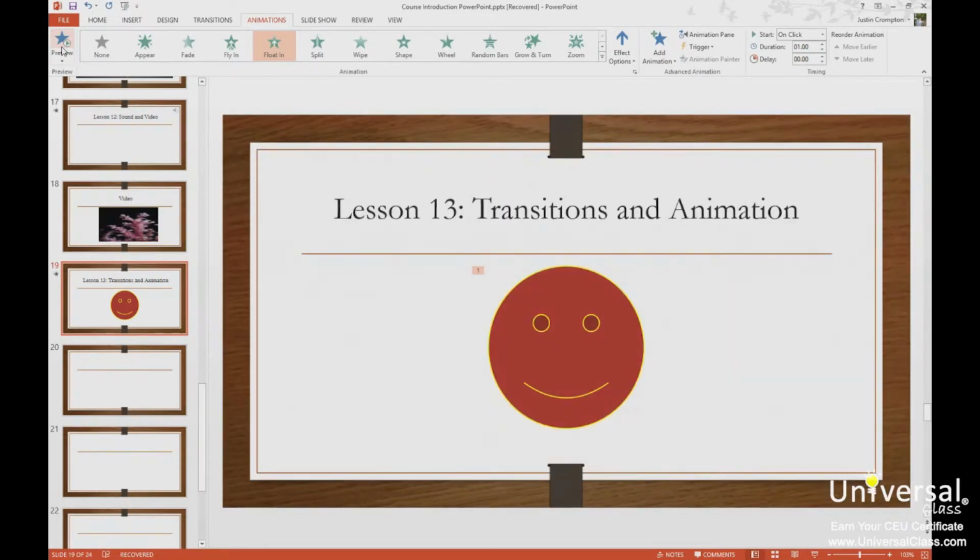Now, just as I had on transitions, I have effect options. Do I want it to float up or float down? I only have 2 options here. We'll leave it float up. I have the same options I did with transitions: duration, but I have additional options. Is there going to be a delay? And when are we going to start this? So OnClick is the default.